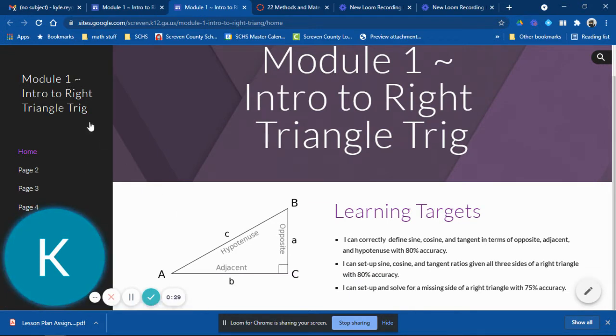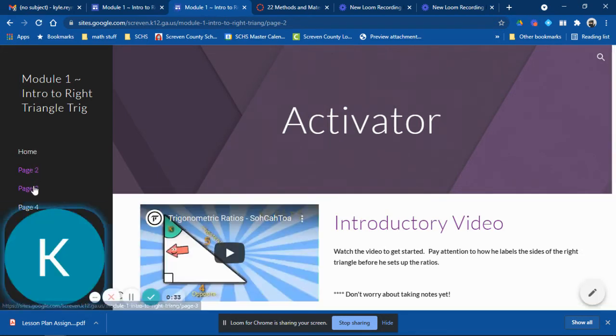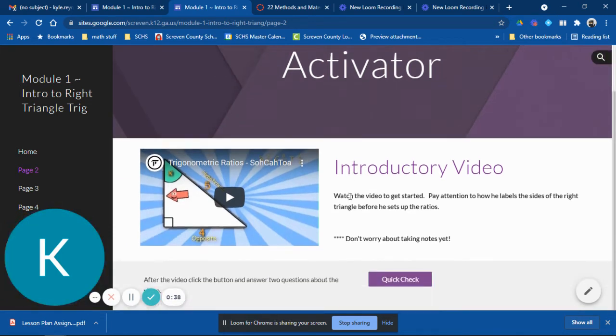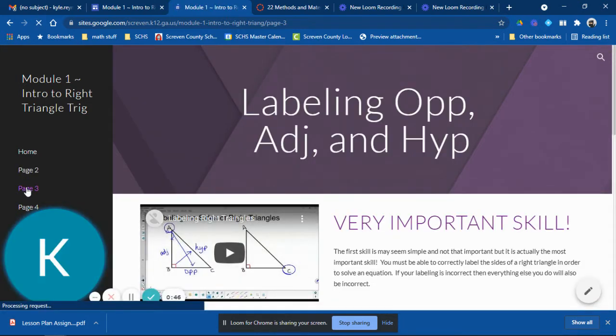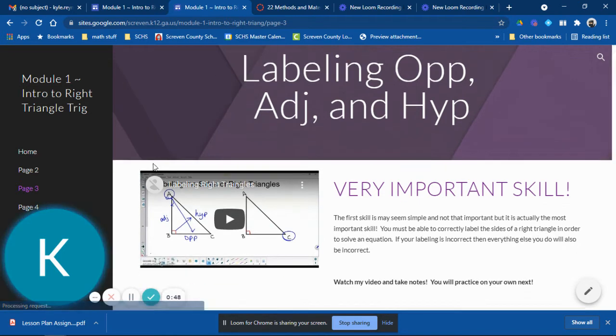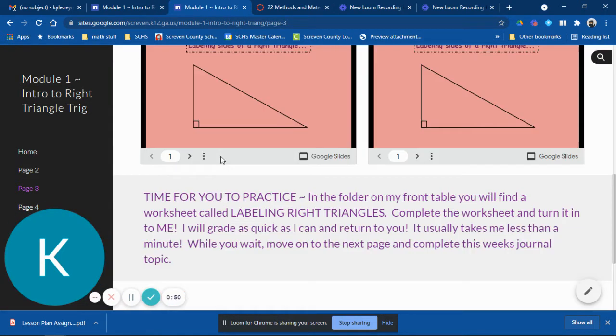Again, you've got your learning targets here on the home page, and then you've got the various pages, and you'll just progress page by page through this. So you'll start with the introductory video and a quick check, see how much you remember, and by then I should have your grades back to you on the pretest. And then you have the notes here on this.